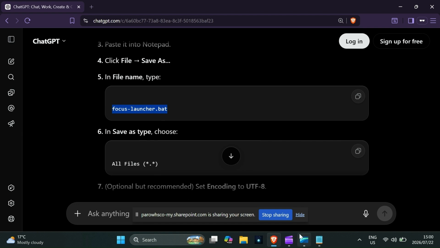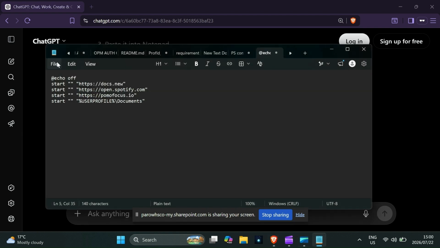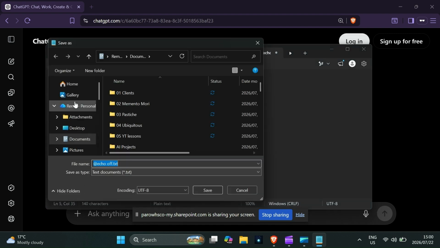ChatGPT is not directly controlling my computer. ChatGPT has helped me write the instructions, but nothing happens until I choose to save and run those instructions myself.